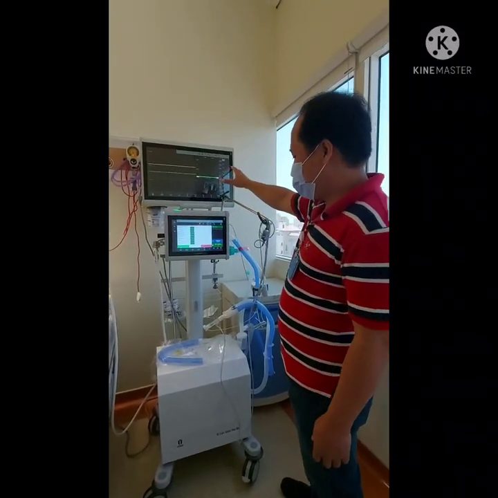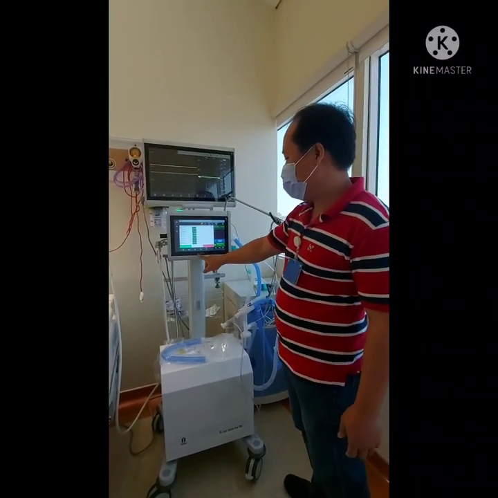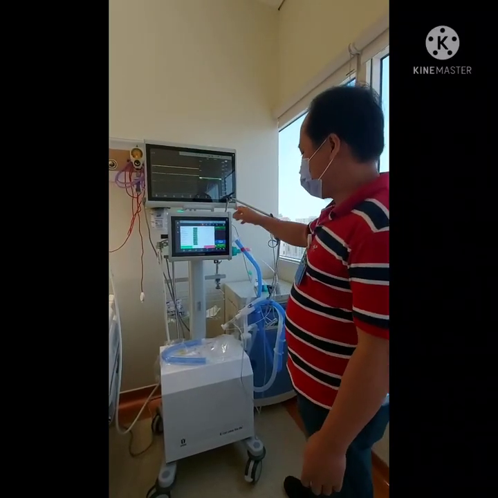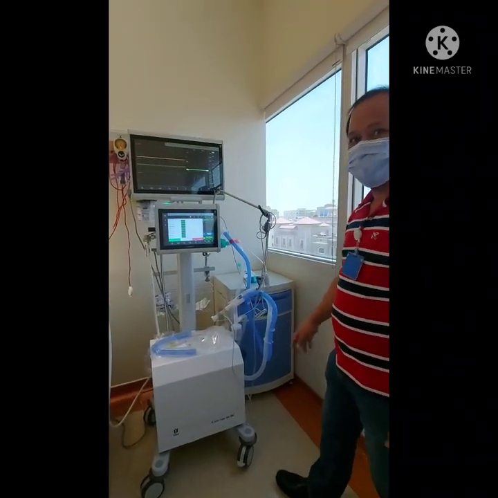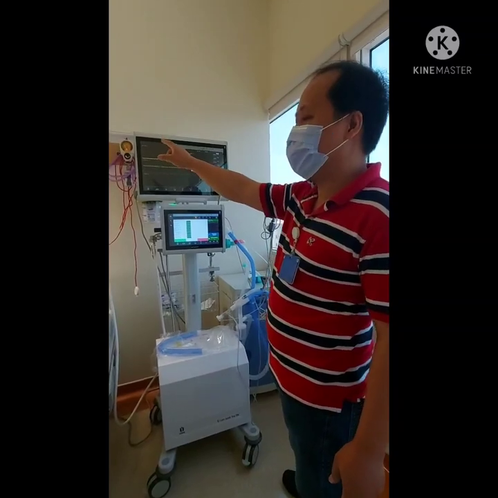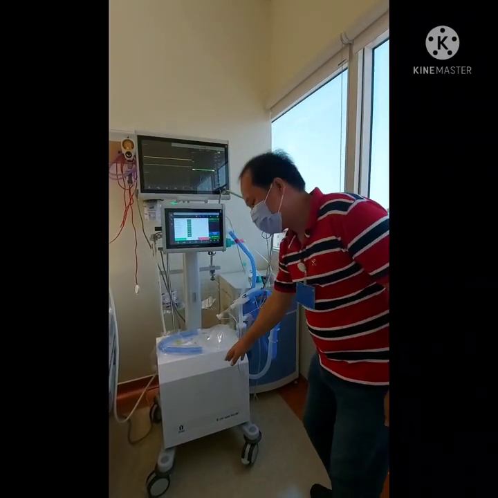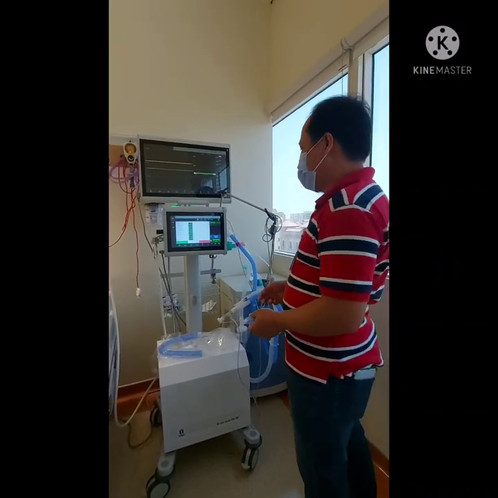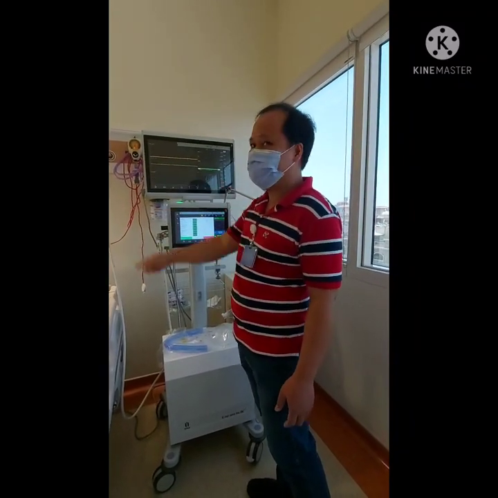Okay. So basically, this is the main. This is our new ventilator, the Uvent. It has a separate air compressor, so no need to plug into the wall. We have the air outlet, but no need because this already has its own compressor. You only have to plug in the oxygen.